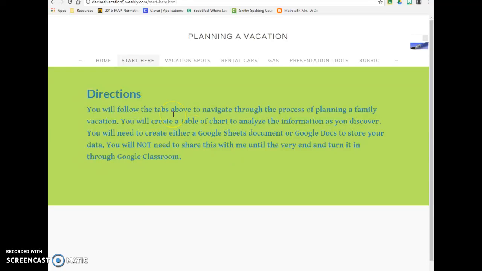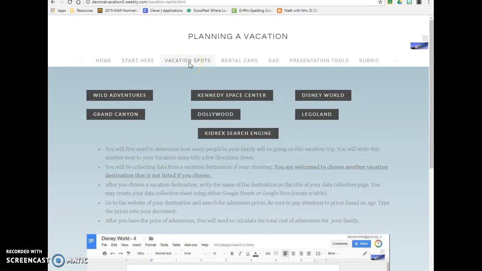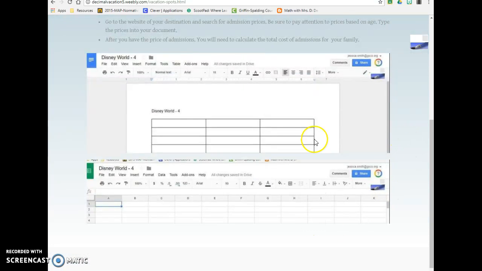And since we are a Google Apps for Education school, we do focus more on the Google side of productivity tools. So they would be creating their data collection sheet using either Google Sheets or Google Docs. And we did create that together as a class. But if they wanted to somehow start over, then under the vacation spots, they do have an example of what it should look like and how it should be titled.